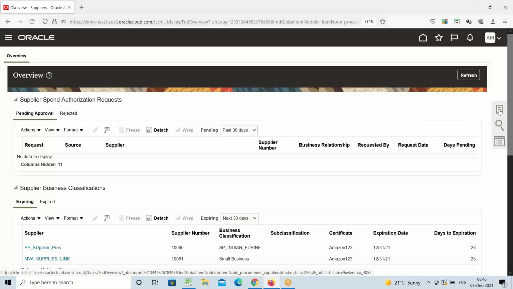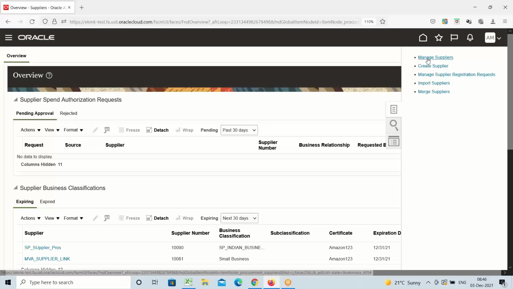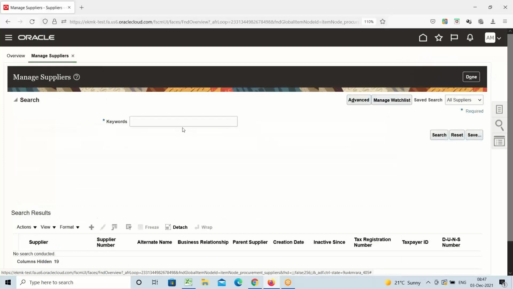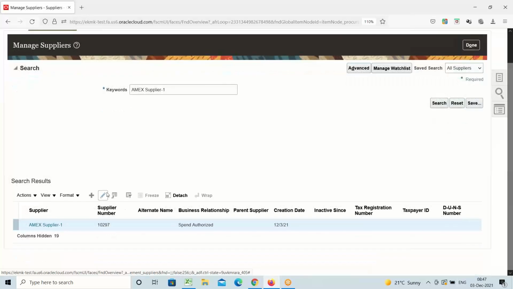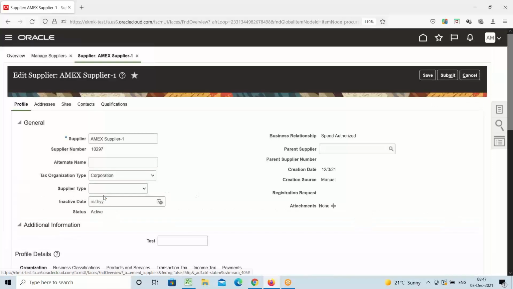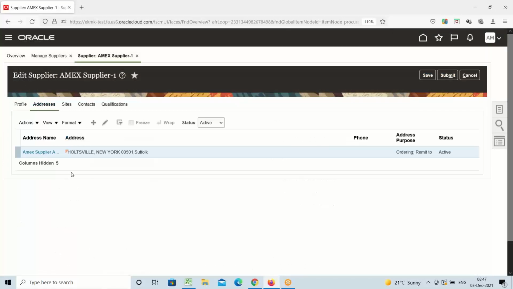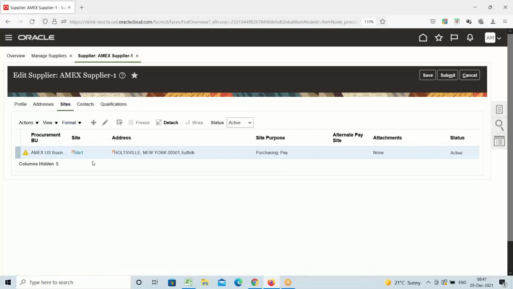If you want to find the supplier, go to the task list, click on manage suppliers, and search with the supplier name, Amex supplier 1. You can click on edit and see the complete information: the supplier name, supplier number. And you can go to addresses. You can see how many addresses you created. You can have a number of addresses, multiple sites you can create. Go to sites. Only one site is created.